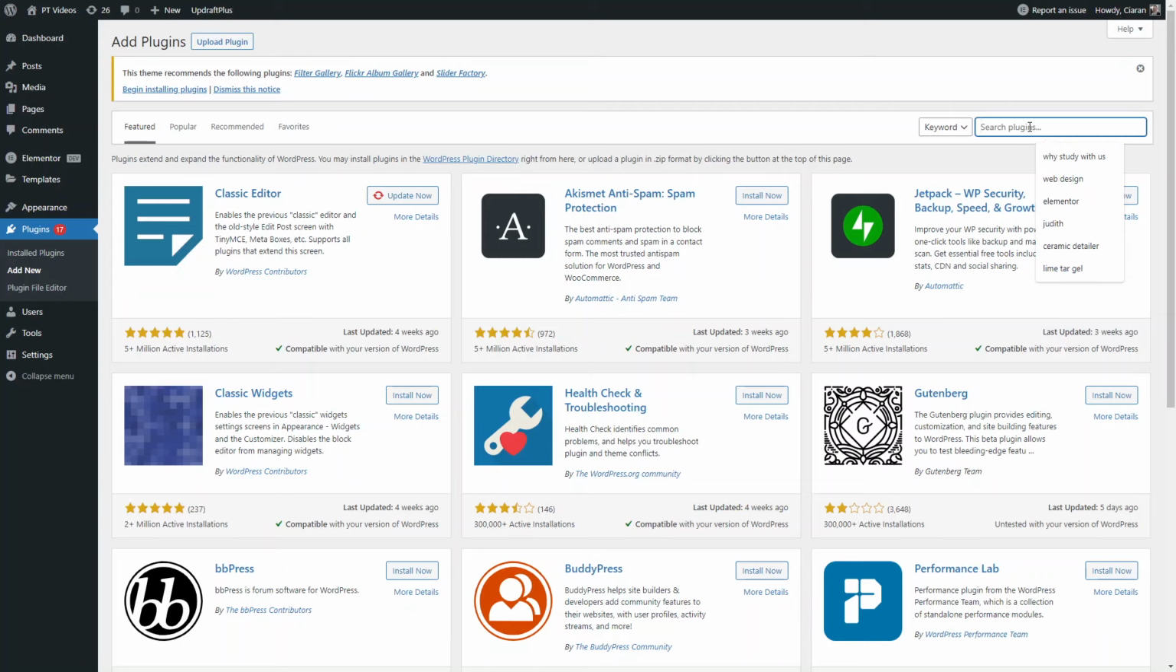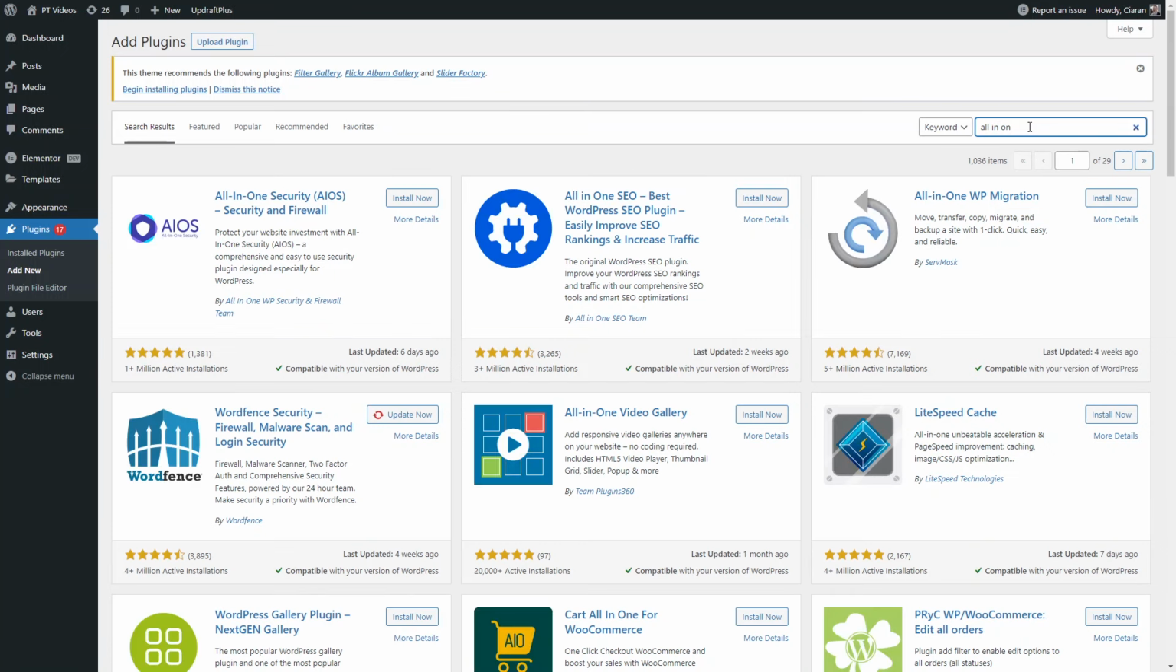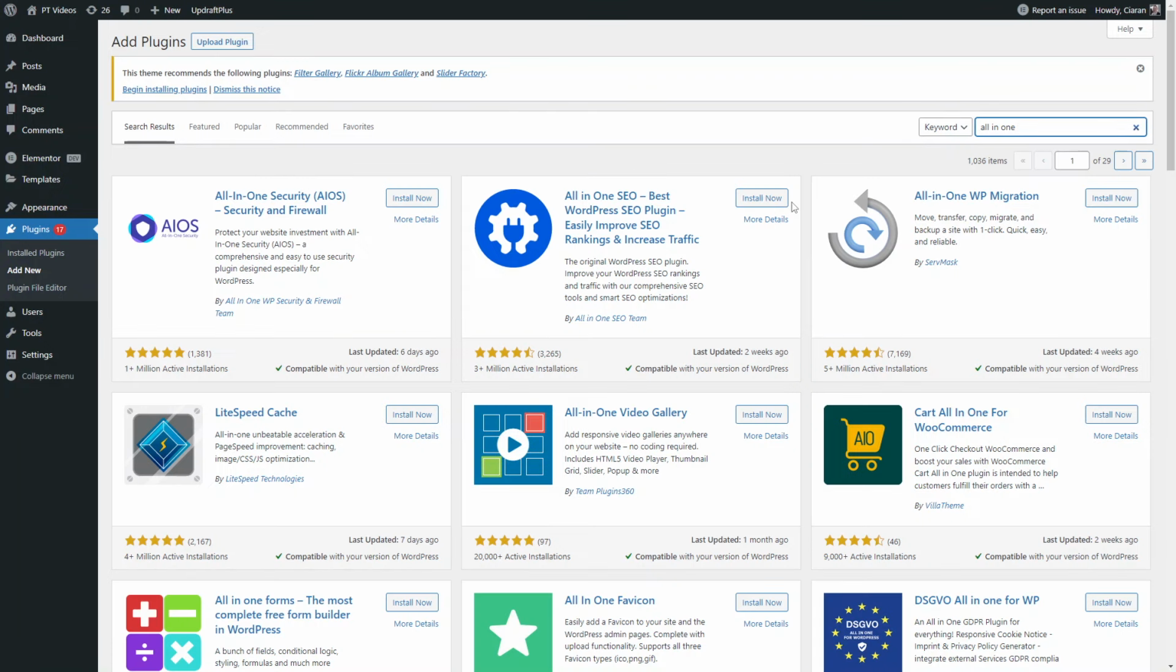So you can just type in All in One. And you're looking for this plugin here by the All in One SEO team. Once you're done, you just want to click on Install Now. Make sure that it is compatible with your version of WordPress. This will be identified by a little tick box here, but just click Install and then finally activate it.